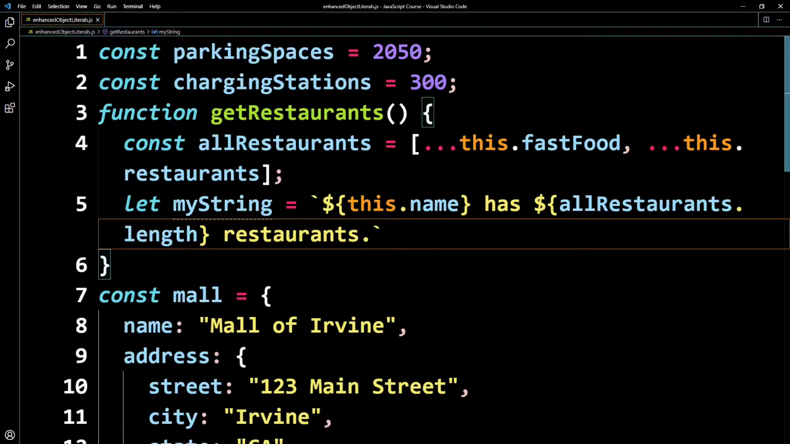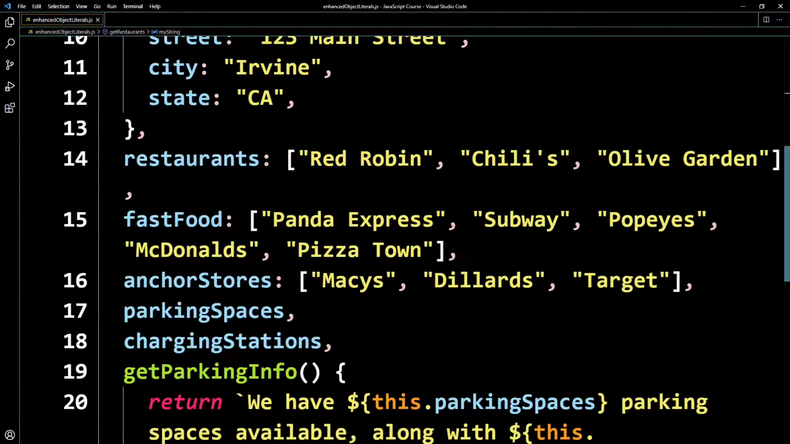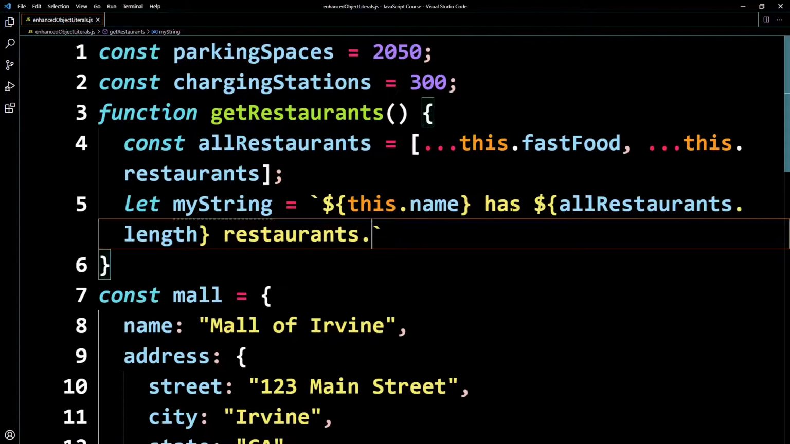So basically what this is going to say is the Mall of Irvine has, in this particular case, I think there's 10. I'd have to count them. 1, 2, 3, 4, 5, 6, 7, 8. Okay, so I guess it would be 8. So in this case, it'll say Mall of Irvine has 8 restaurants, okay? Then I'm going to put a little new line here, all right?